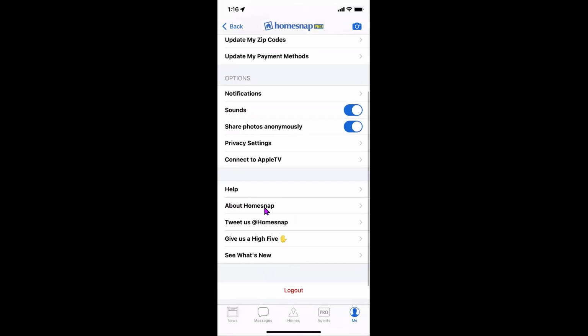And if you want to learn a little bit about the core values at Homesnap, then you have the About Homesnap section. If you want to follow them on Twitter, you can at Homesnap. And then it says, give us a high five. This is if you enjoy the program and would like to rate them, you can. You also have a section here that says, see what's new or upcoming with Homesnap that you can preview. And then, of course, you can also log out from here. So I'm going to click on back.